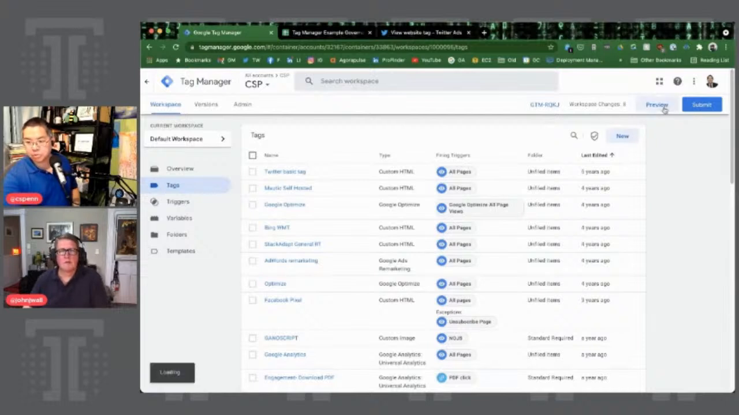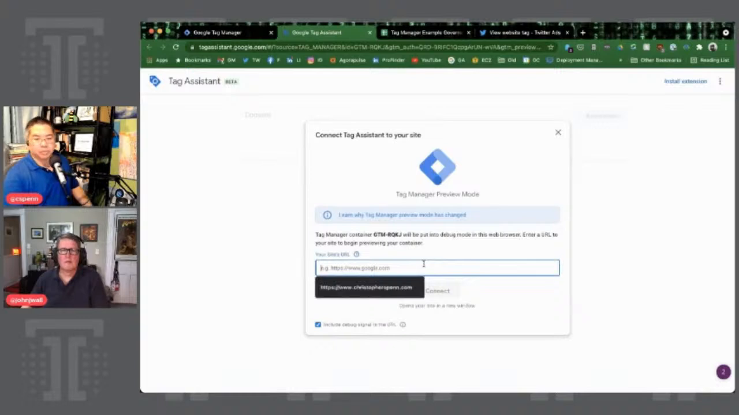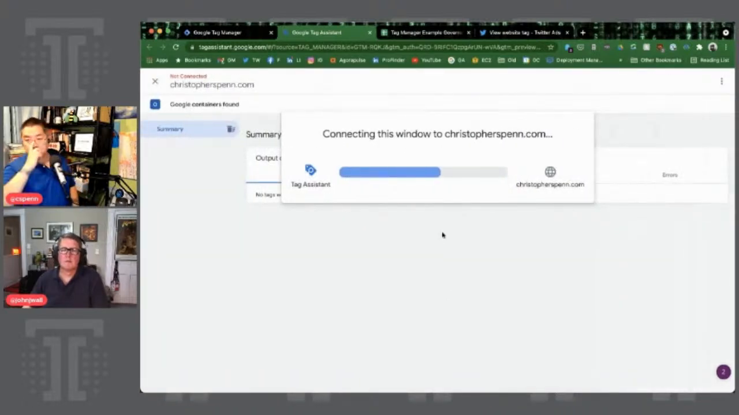Okay, let's go ahead and just preview changes here. See what we got. So Preview Assistant will fire up, and then it loads your website.